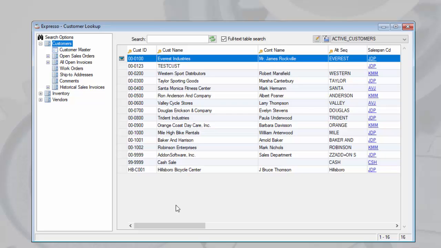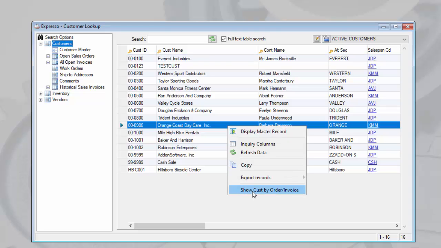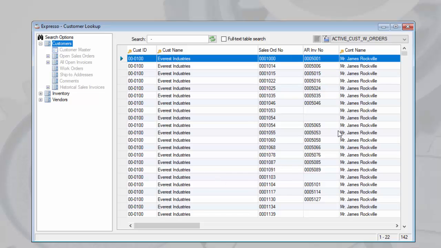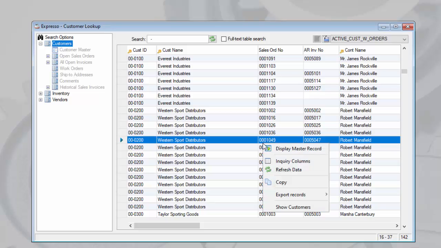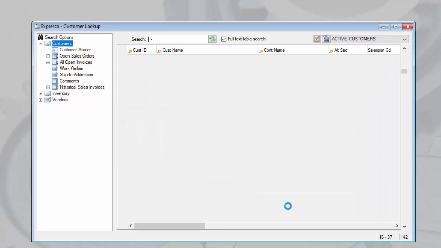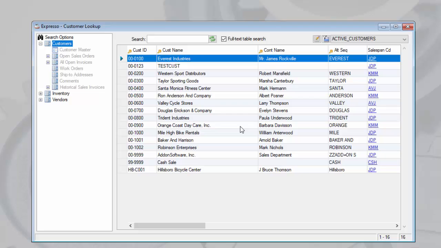So if this initial customer query doesn't get me what I want, I can right-click and look for customers by order or invoice number. That's going to switch me to a different query, still giving me the customer information, but pulling from my order and invoice table so that if that's what I have, an order or invoice number, I can still use that to locate a customer. With another right click, I can toggle that back to show the initial customer query again.